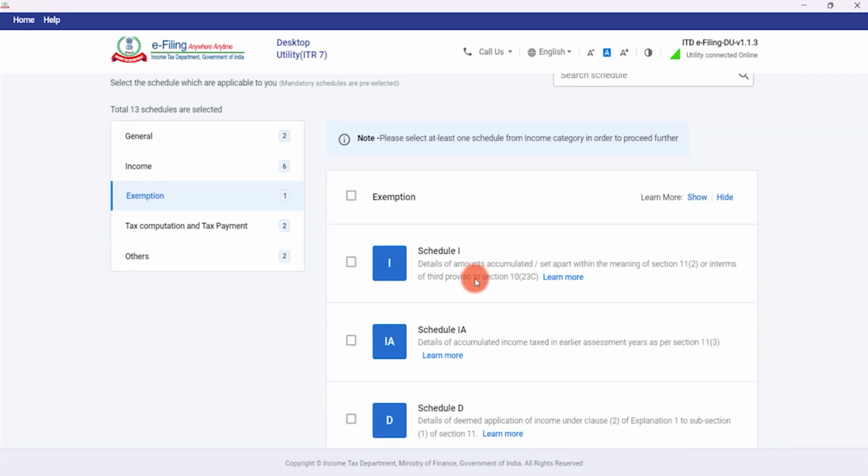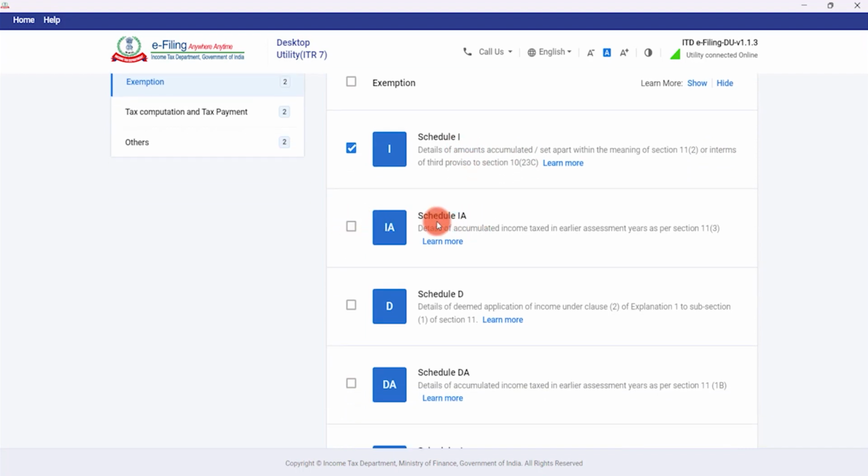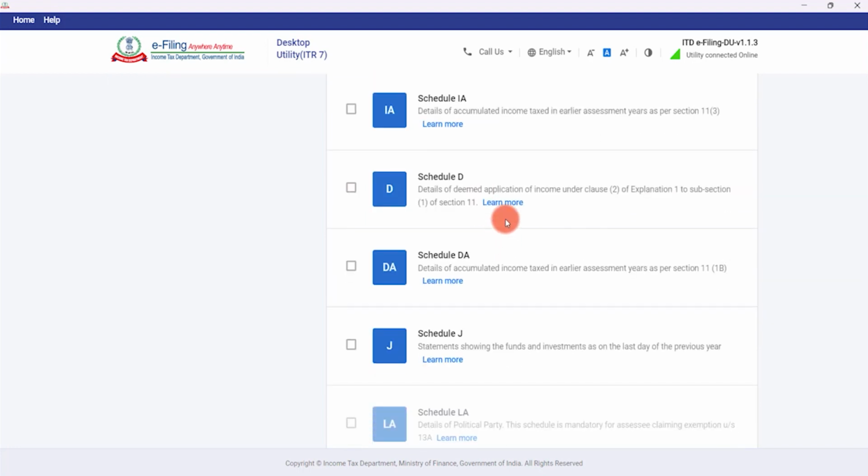Then we move on to the exemption section. Schedule I, if you have accumulated any income under section 11 subsection 2, then schedule I you have to fill. Schedule IA is applicable only when any previous accumulations have not been utilized as per the norms, which is within 5 years, and it has to be taxed under section 11 subsection 3. Only then schedule IA is applicable. So I am not selecting that schedule.